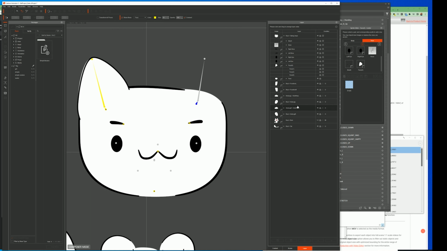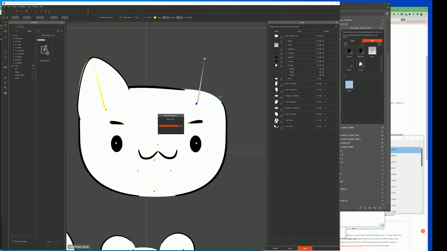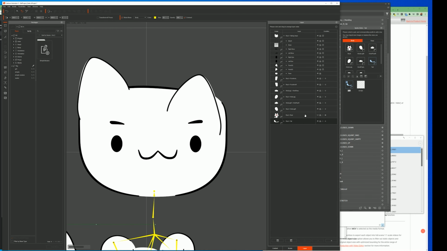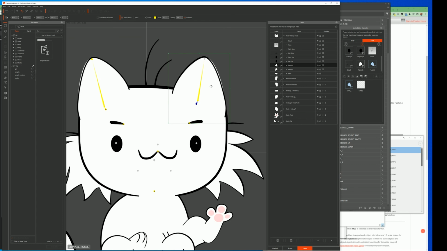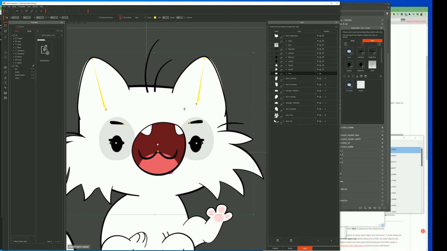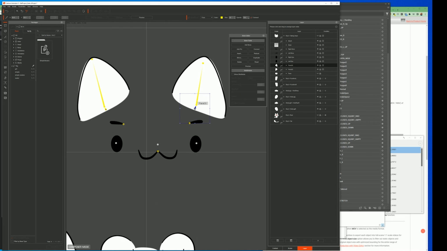Let's add a sprite. And that's going to be ear left. Okay. Turn back on my reference so I can see what I'm doing. Move it up into place. Turn off my face so I can see and turn off my reference. And then go back to here and go to my bone editor. I'm going to move this down and then fix this. Perfect.